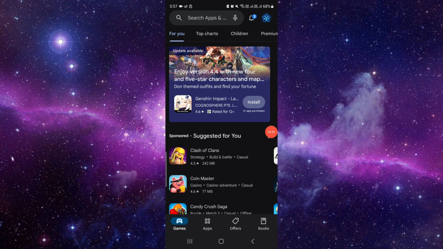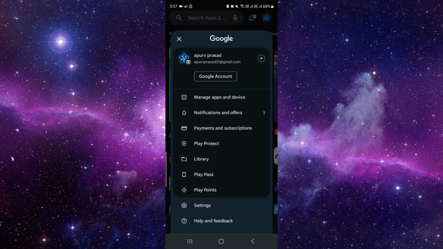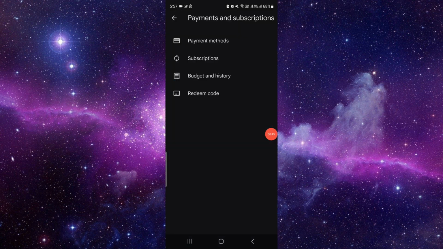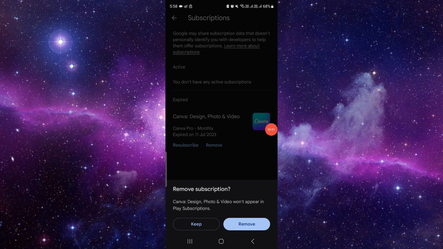You have to click on the top right section, on your account option. Then here, you have to click on the third option, Payments and subscriptions. So just click on there. Then here you have to click on Subscriptions. Here you just have to click on Remove and confirm the removal, and that's done.